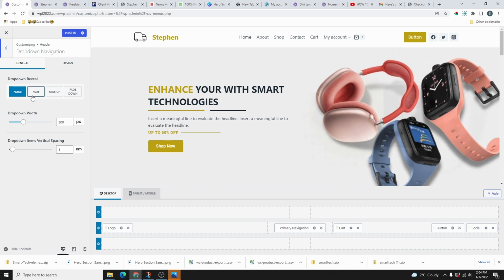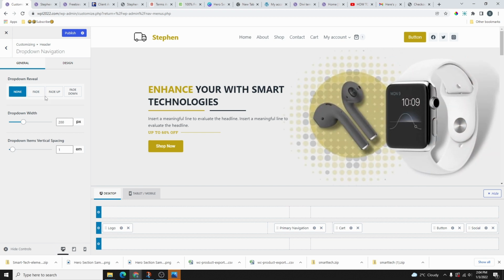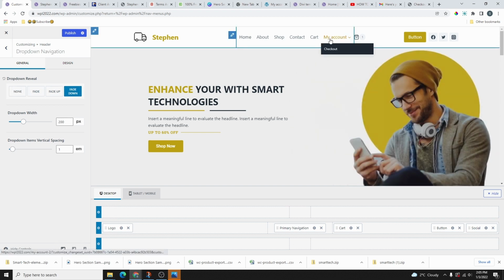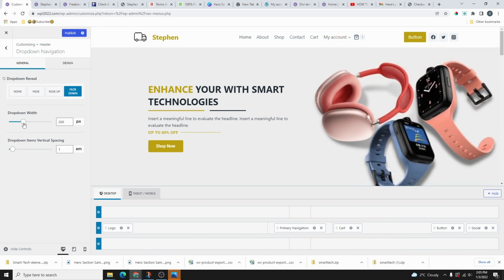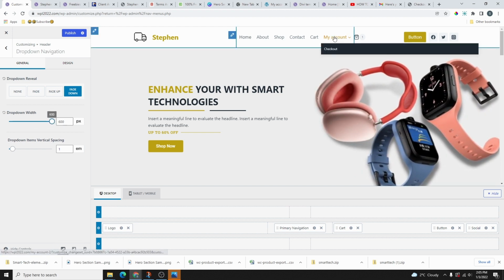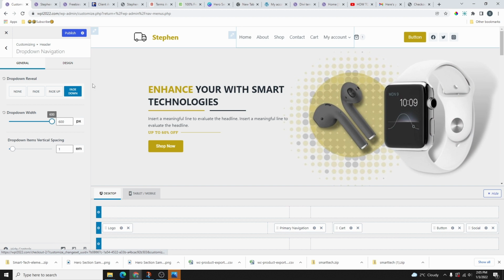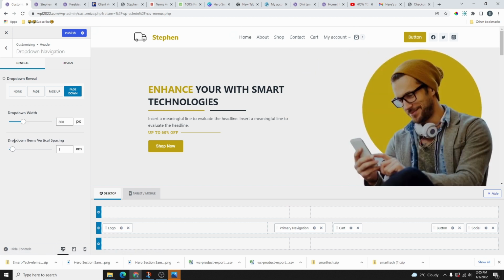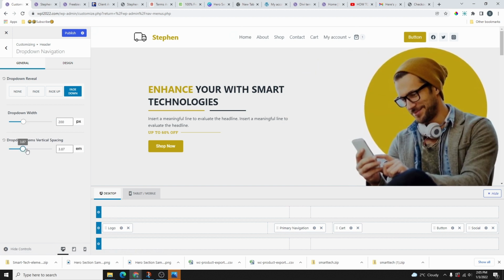Click on drop down. You can see here we can add animation. We can add fade up or fade down. When you click on it, it will fade down like this. And then the width, we can increase the width. Once you drop down, you can see how big the width is. Obviously you don't want that. And then the drop down vertical spacing, we can also increase the spacing.